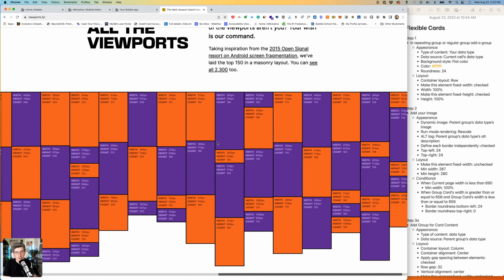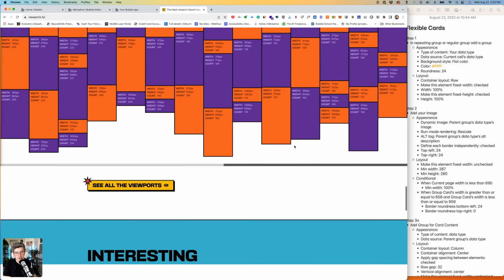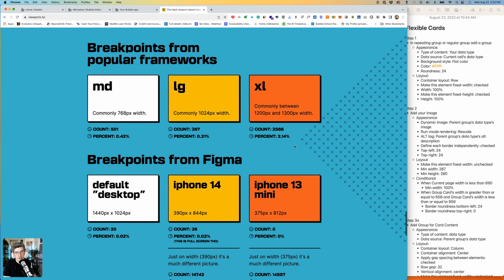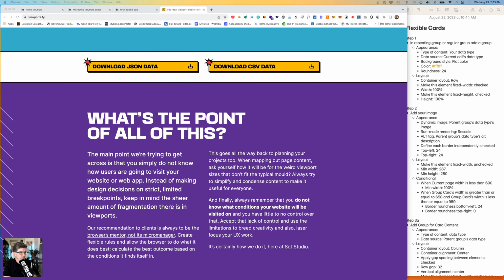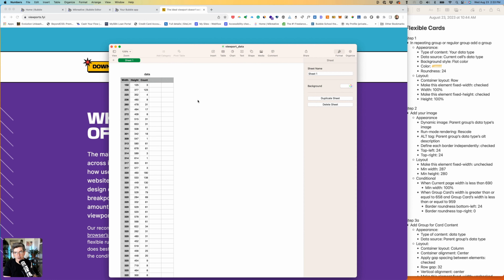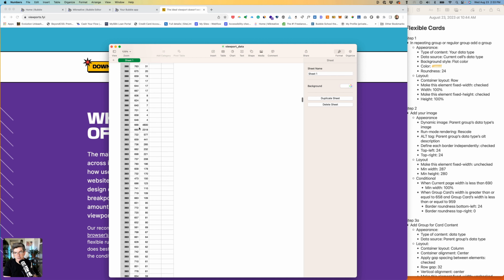They give you a bunch of different sizes here, but you can also download the data in a spreadsheet, in a CSV file, which has the width, height, and count. So you can sort it any way that you like. I sorted it by width, and so you can go through and see groupings of which ones are sort of more popular.